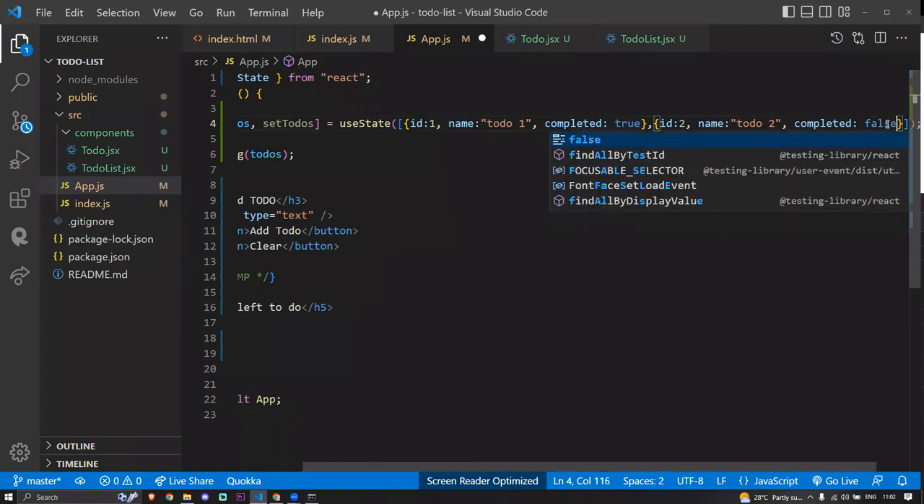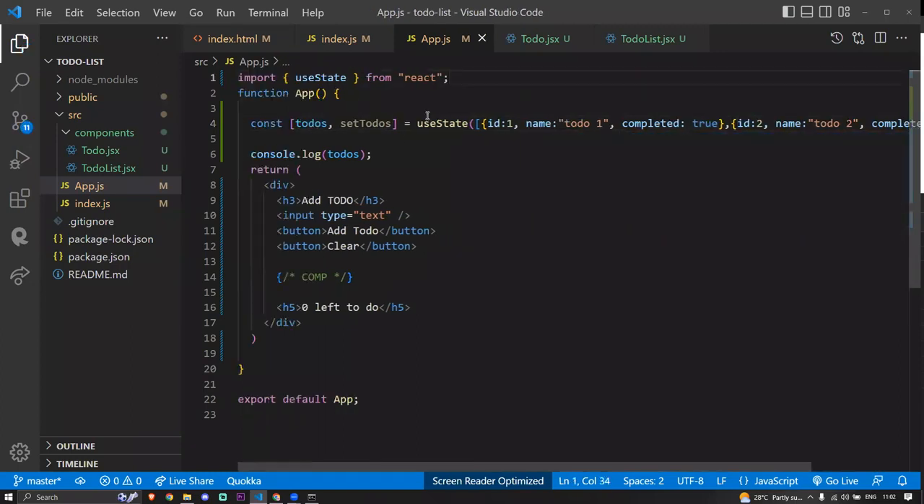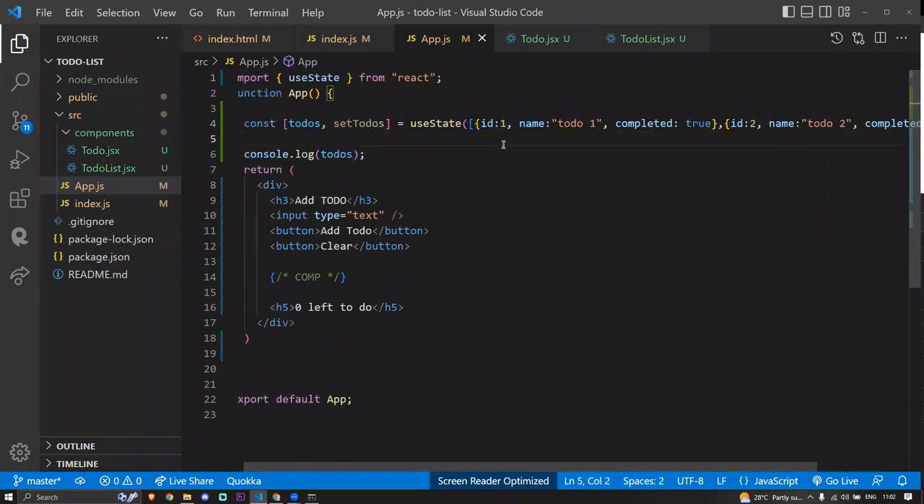I'll make a copy of it and put it here, this one is 2, then this one is completed false. So when I save, now you see in the state I have put a reference type of object. The object contains three name value pairs: id, name, and completed. So the id is called a name value pair or key value. Some people say key value or name value. Don't get confused about that. This is not a big deal once you get into JavaScript and all.